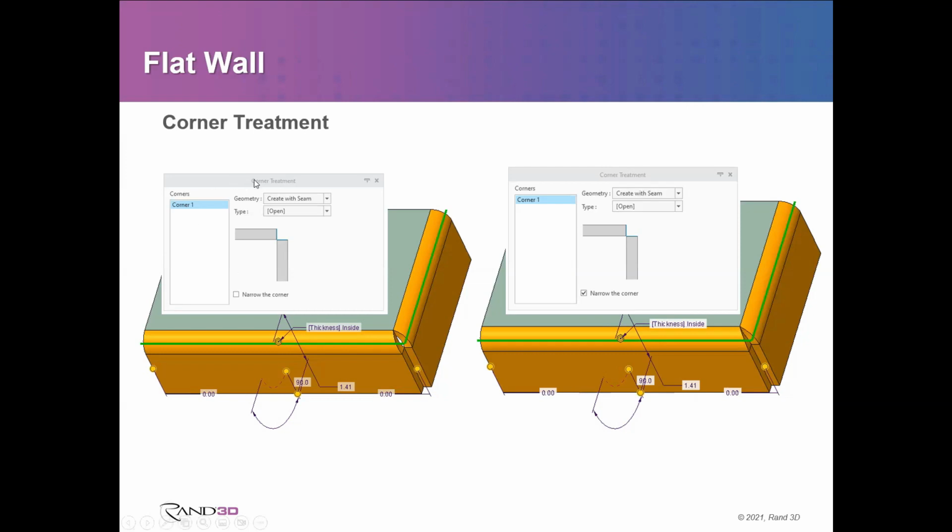So under corner treatment, notice one thing you can do is narrow the corner. And when you narrow the corner, it kind of closes off that gap that you get on the left-hand side. And then also up above, there is a type area here.